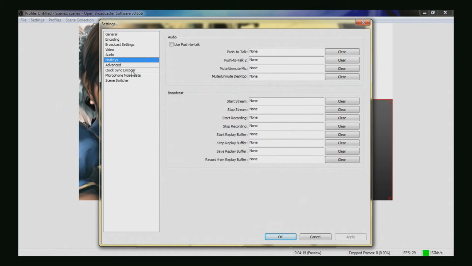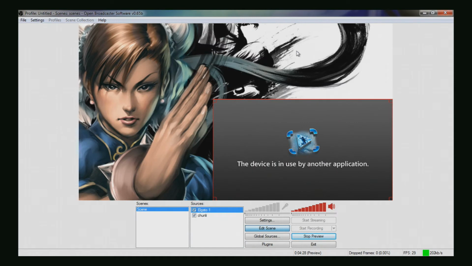All you need to do is set everything up to your preferred settings, make sure everything is right with your settings, and then you'll be good. And yeah, you'll be straight.